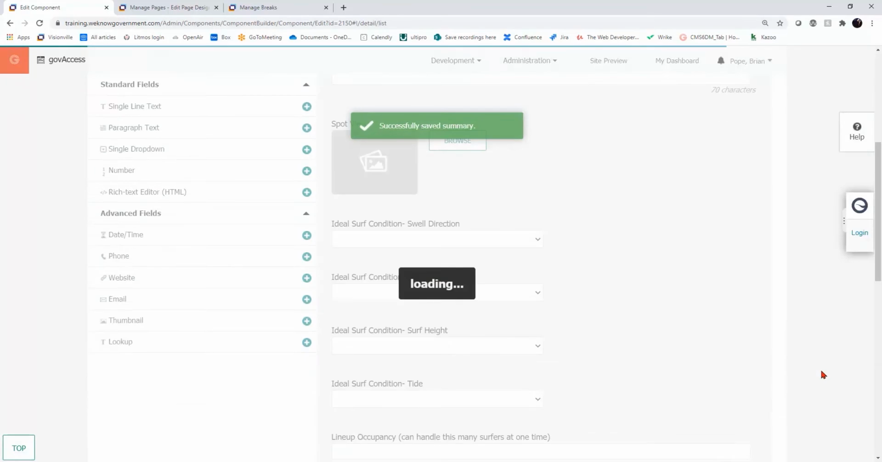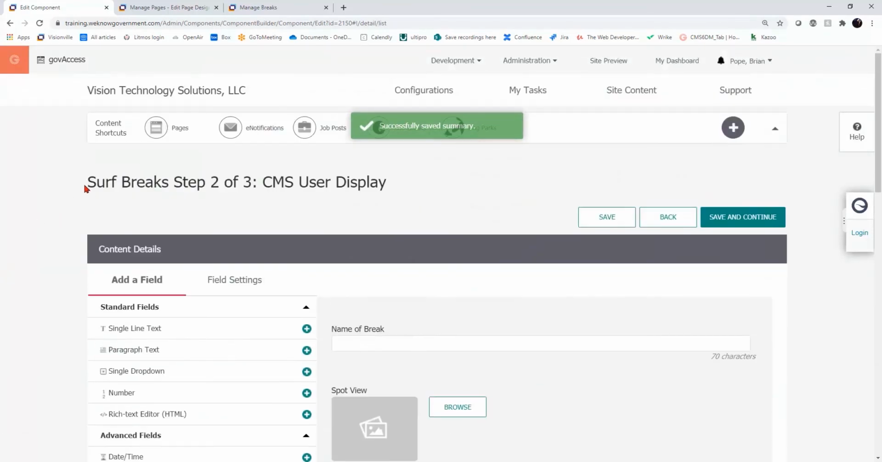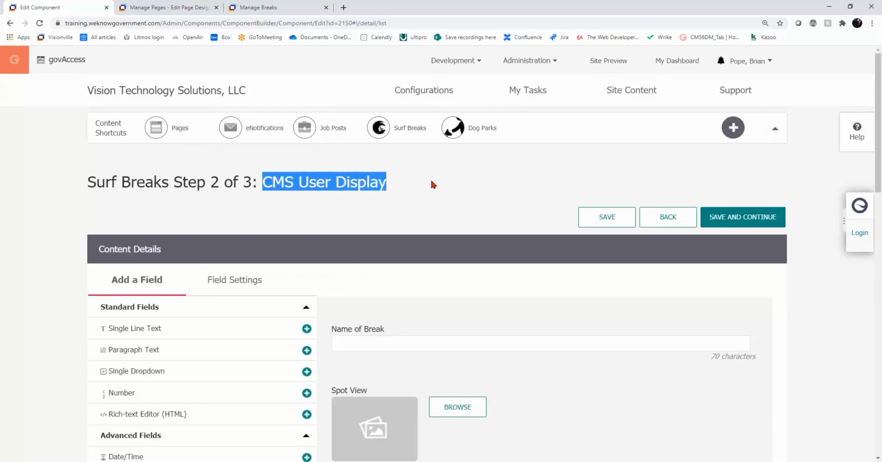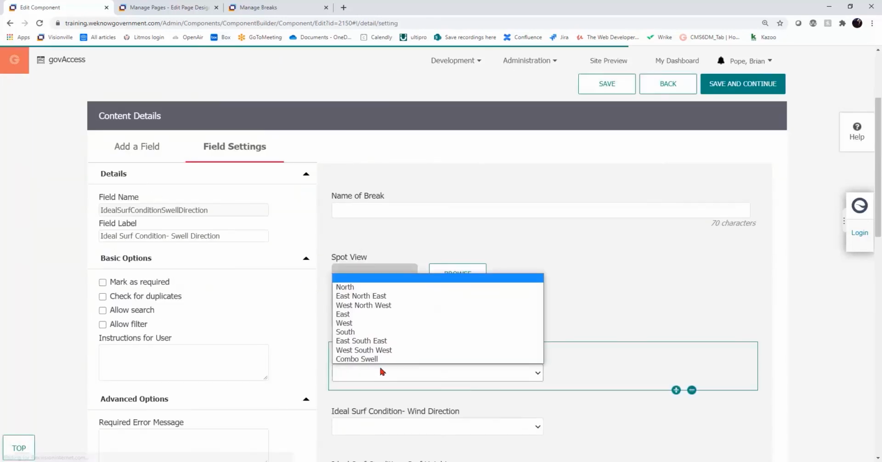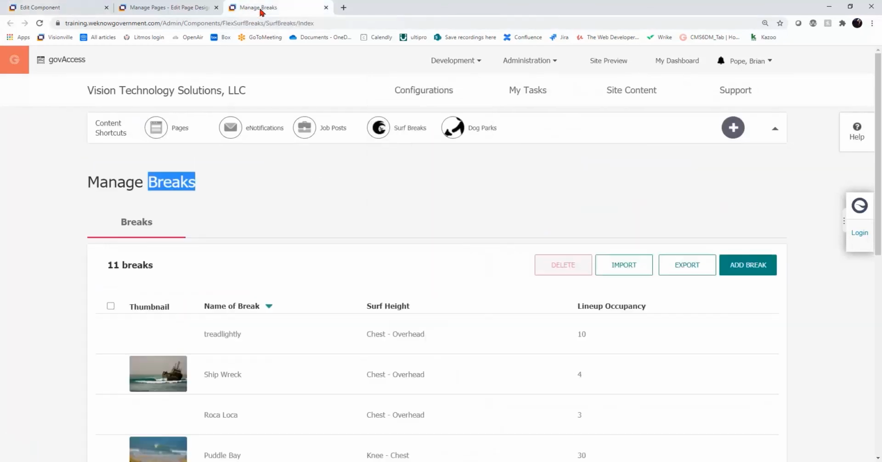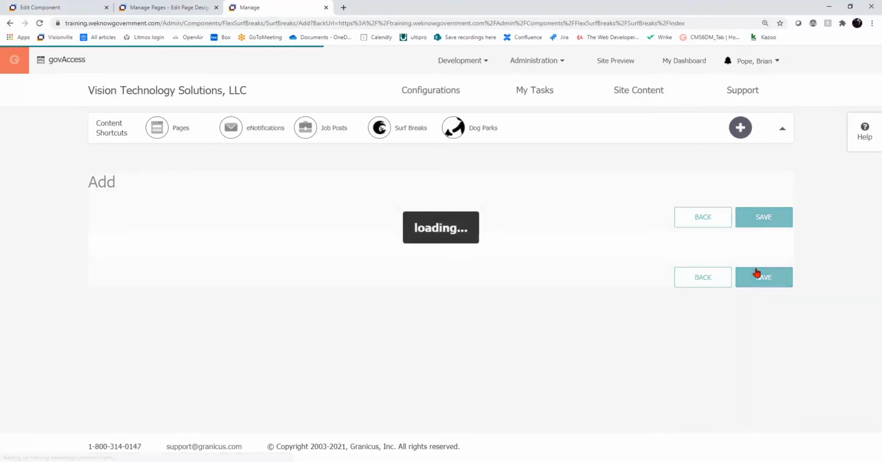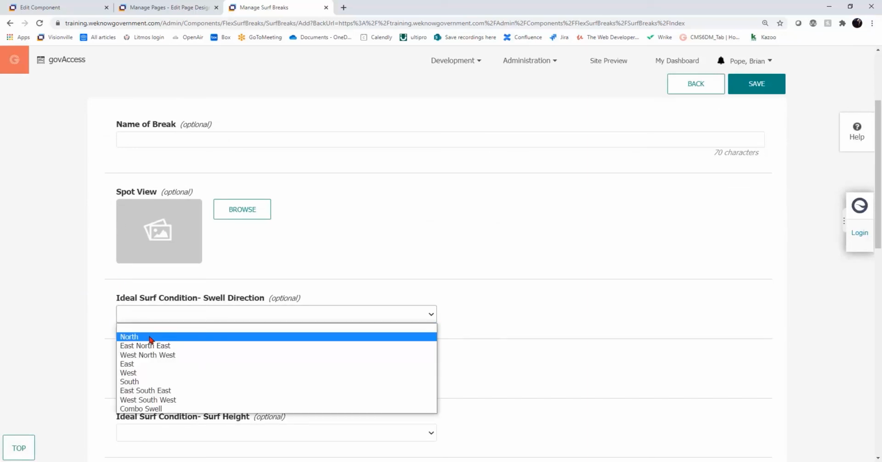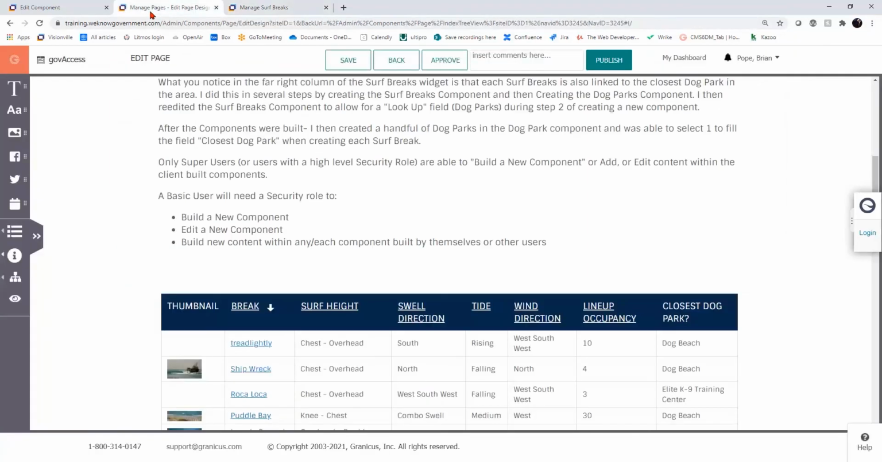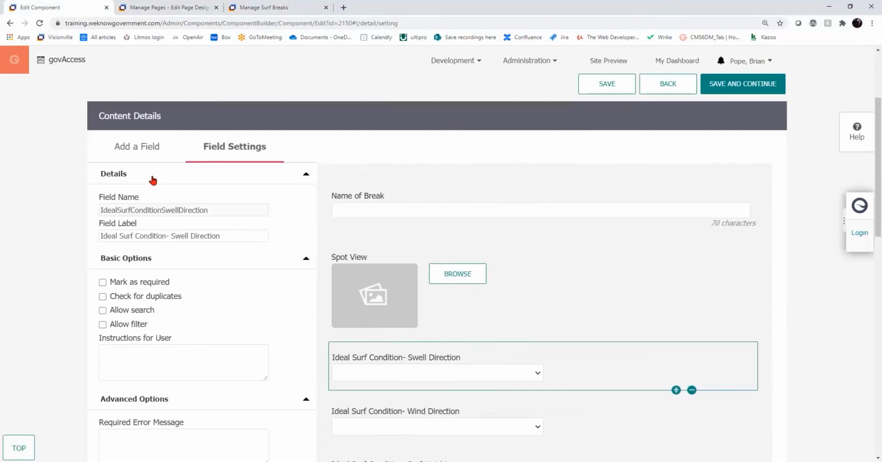When I save and continue, step 2 is building the fields that are going to be the back-end CMS user display. The CMS user display, name of break, spot view, and several other drop-down fields are what you see when a CMS user in the back end of the website clicks Add Break. They then can build in content in the fields that were created when I created the component: name of break, spot view, and even these drop-down features, all created when I edited the component and added fields.